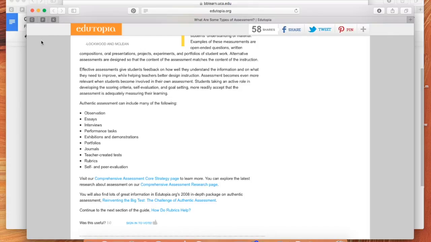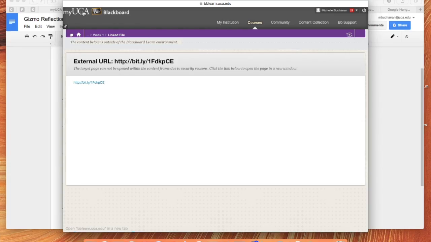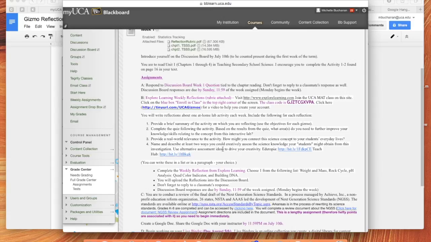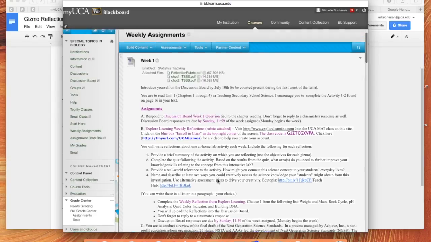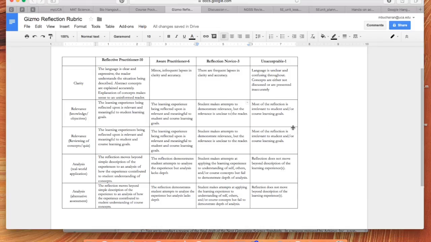I've really seen some good collaboration already, and that's what's so much fun about working with people of the same discipline, because even though some are chemistry and some are physics and biology and geology, you all have that same passion for inquiry and you begin to have that creative mindset. So when you begin to work through these gizmo reflections, don't forget to go back and look to see what other people are doing with their alternative assessments and their real-world application, so that you can help make some concepts more relevant to your students as you teach them in the classroom.